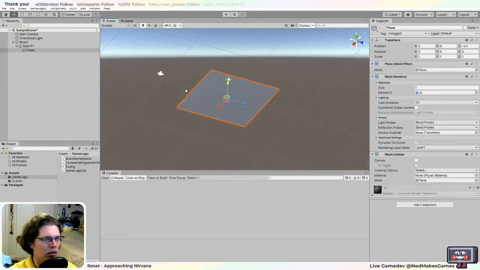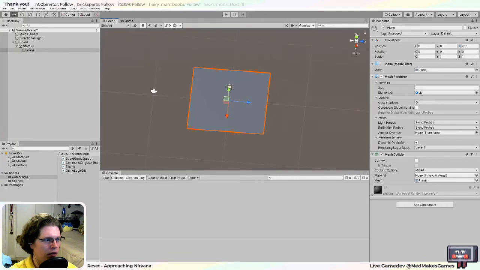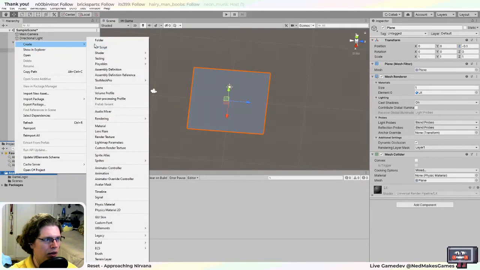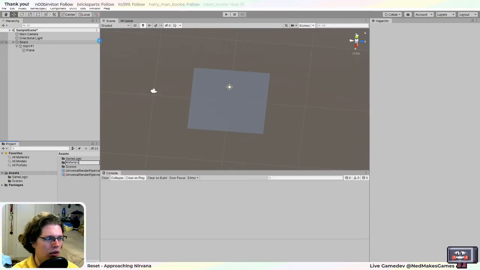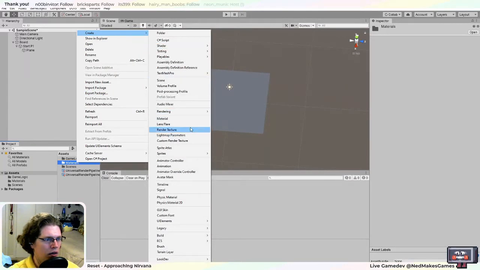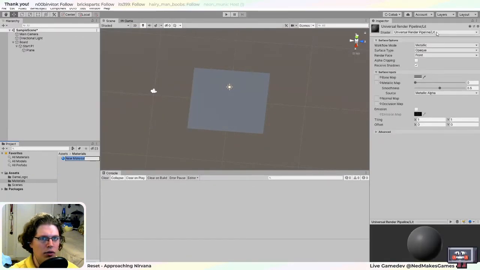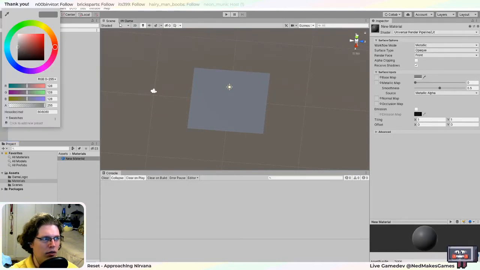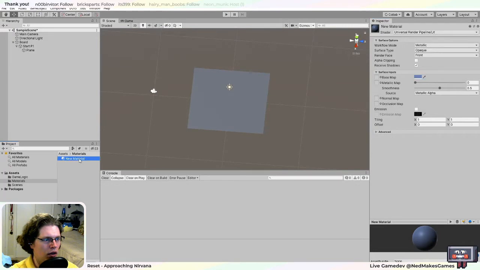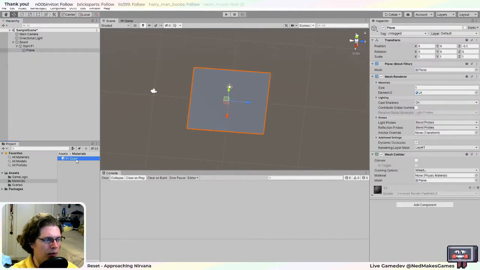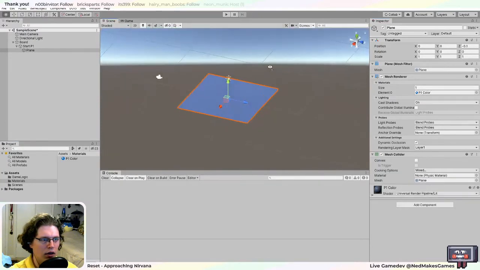And then let's create a material. So I think I'll put it in another folder. And I'm going to create a material. Let's just, yeah, the simple lit on the universal pipeline. And I think all I'm going to do is set this to blue. And let's call this player 1 color. And then if I just drag that material onto this object. Okay, so now it's blue.